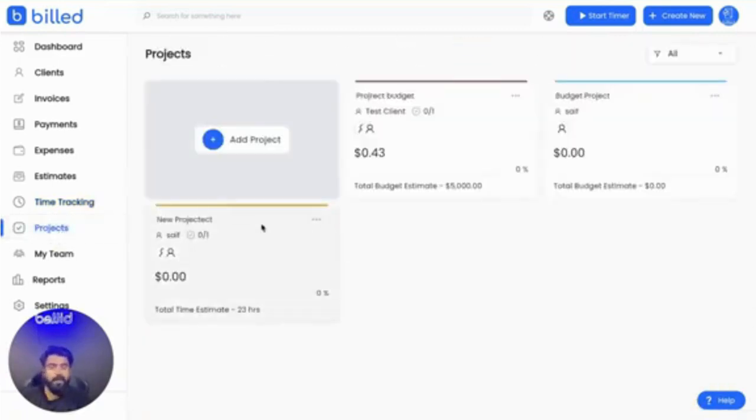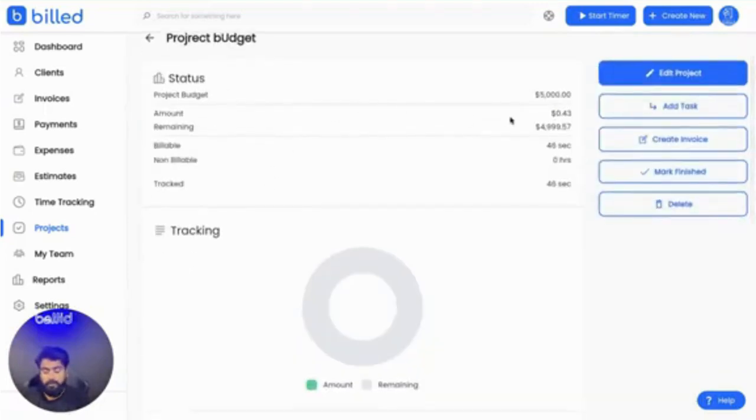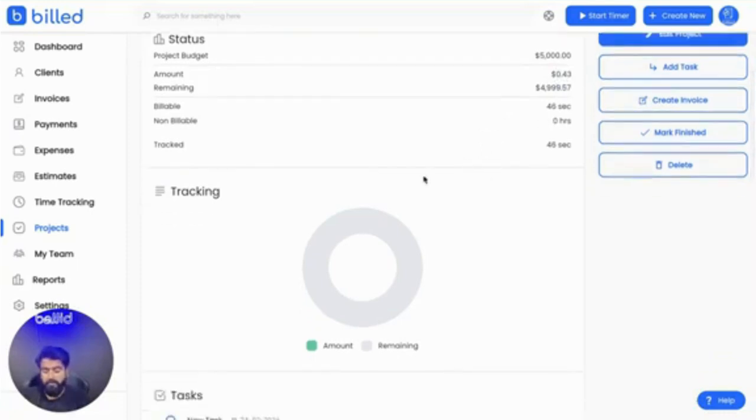This is where you can manage your projects. You can create as many projects as you want. There's no limit on that. And you can invite your teammates to collaborate with them on the projects. So this is the project screen where you can see the project budget, the amount we have billed so far, and the remaining amount, how much time is billable.